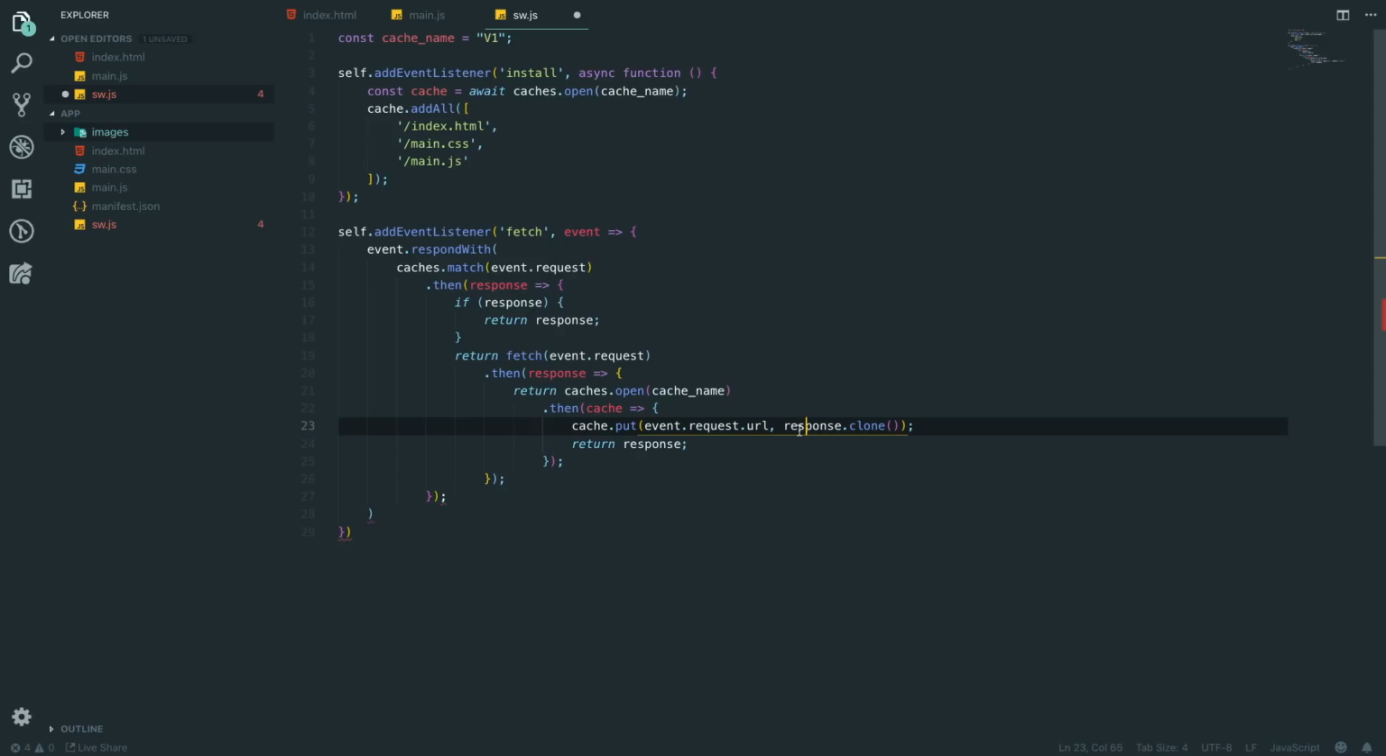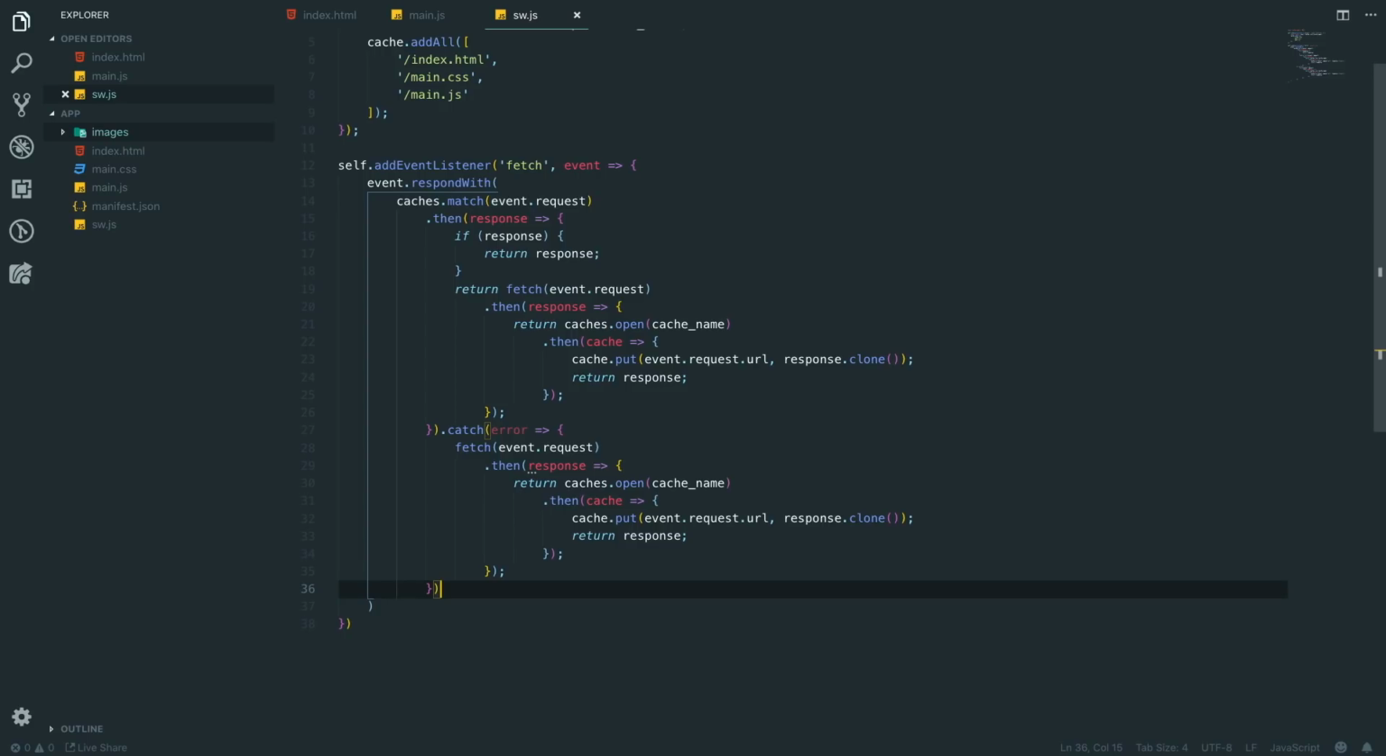So we're going to pass this. I've just spelled response wrong, so I just noticed that. Make sure response is spelled right. So we're going to pass the response.clone. So we're going to create a new response and pass that into the cache. And then we're going to return response. Okay, so that was a mouthful, and I hope I explained that as best as possible. It is quite difficult to explain though. And that is all we need for our service worker.